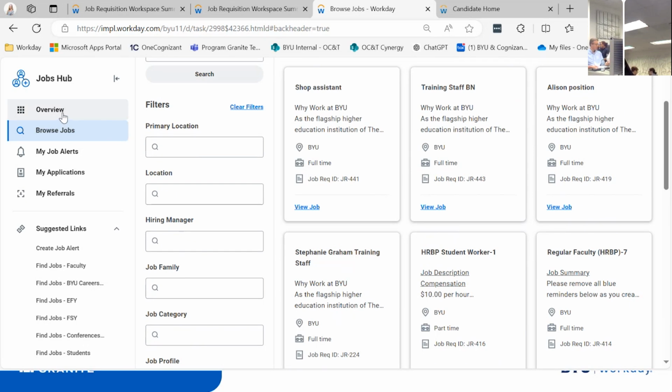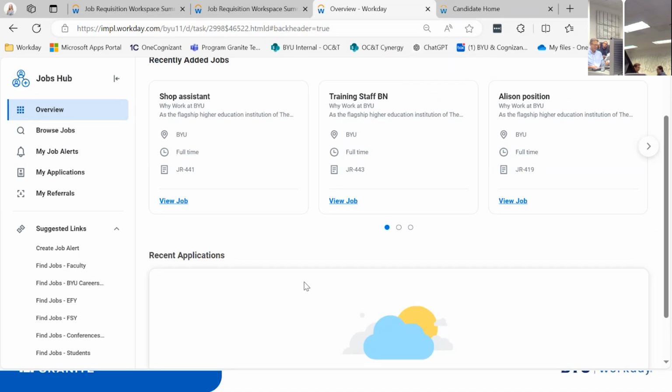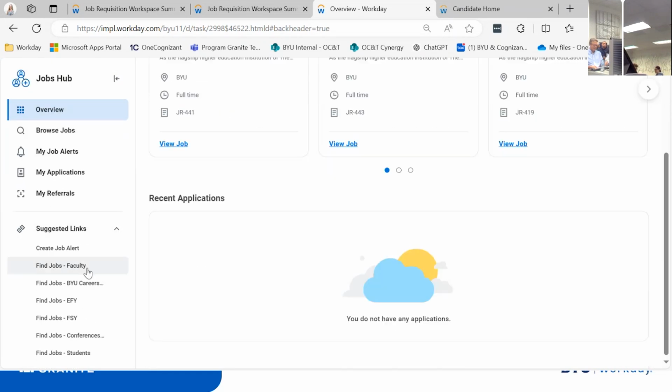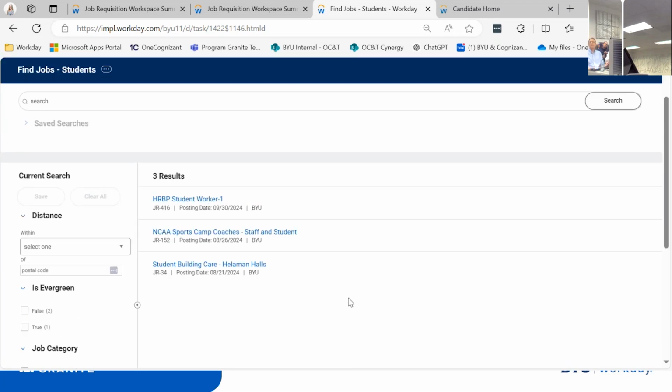As well, she could see in the overview any recent applications she submitted. She has some suggested filters, find job students. So that's the report that Mish was talking about, like that find job students is a custom delivered report that only shows student jobs, and that's really helpful.